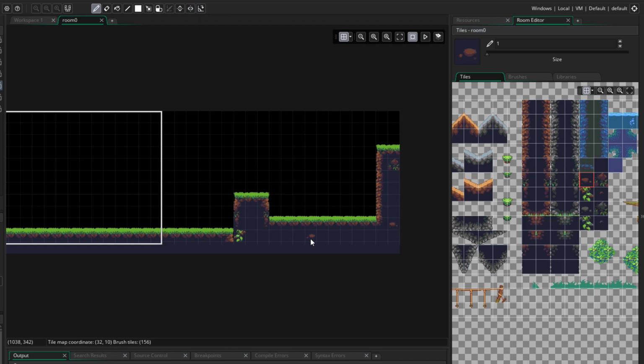Now you can also copy and paste up here. There's a select tiles. So you'd select a bunch and click copy or cut with Control C or Control X. And then you can paste them in somewhere different if you like.